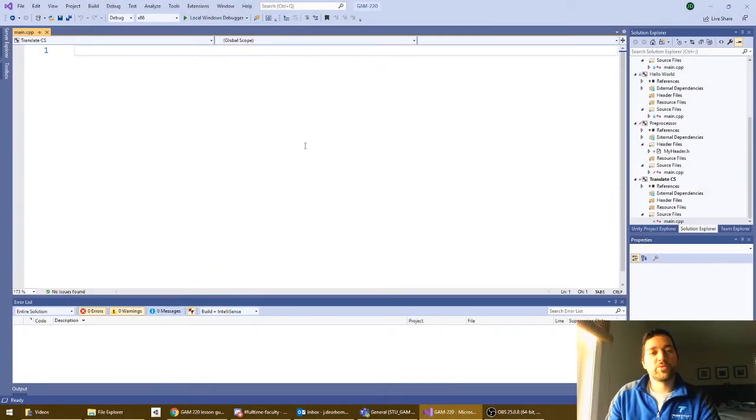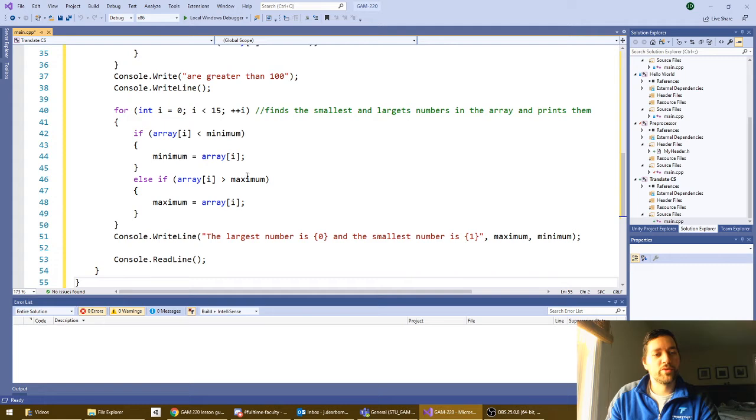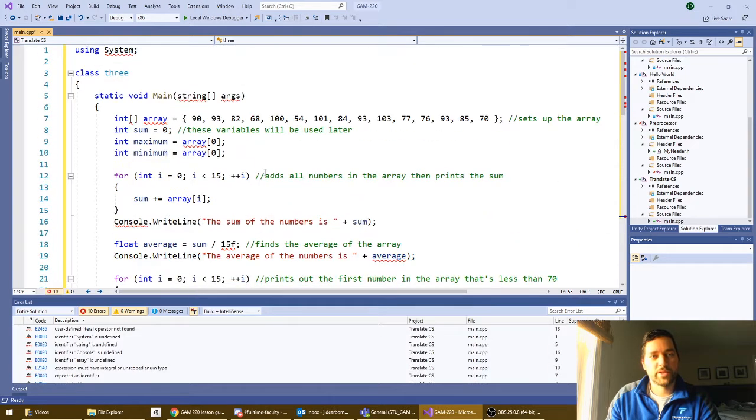Hey, in this video we will be running through a C# program and converting that code to C++, porting it to a different programming language. So I'm in Visual Studio and I have this program that I'm just going to paste in here.